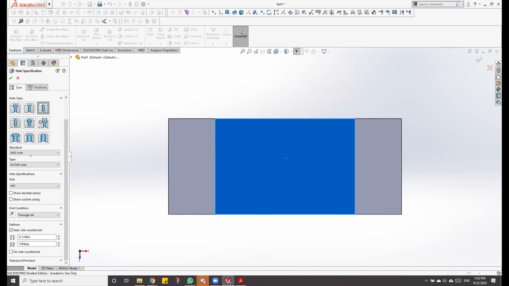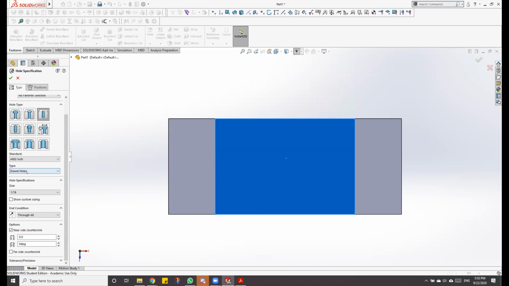So let's just use, so make sure you're in inch. You might be in metric. And here you have all drill sizes. In our case, we're going to use dowel pin holes. So we're going to go to dowel holes, and it's going to automatically give me all the different dowel hole sizes that are in the standard inch manual. So I think I'm just going to do, I don't know, maybe 3/8. Let's do 3/8 and see what happens. It might be too small, but that's okay.